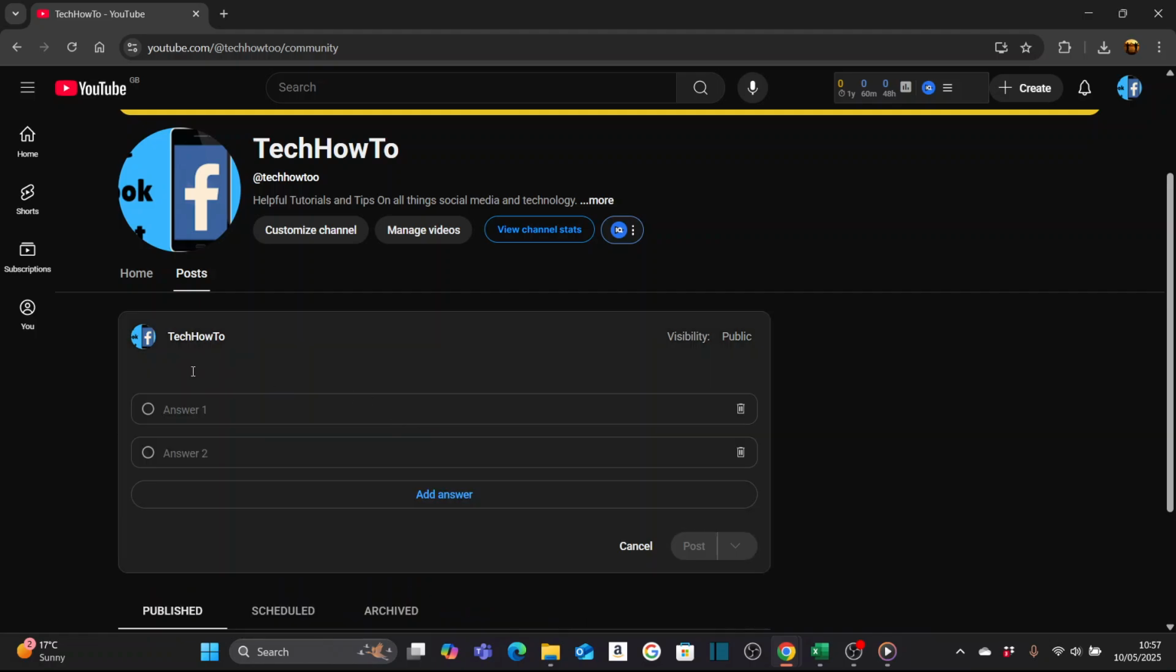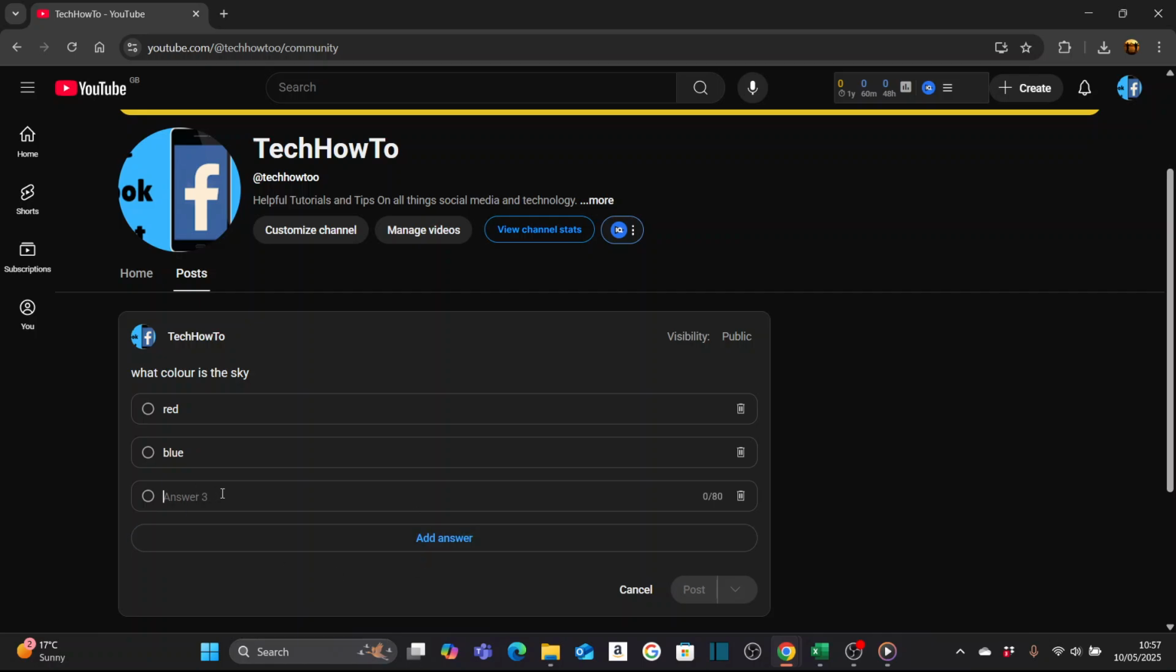So all you need to do is tap on there, then just type in a question, and then you can add multiple answers. Then you can add more answers on there as well. You can also delete different answers as well if you want to take them off.